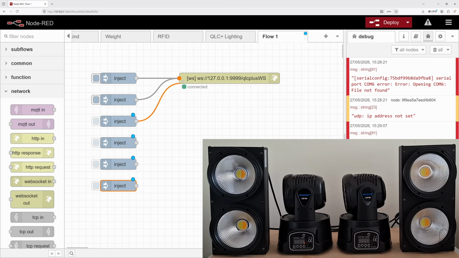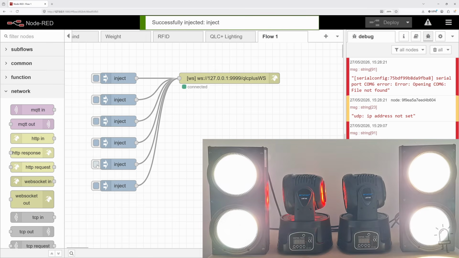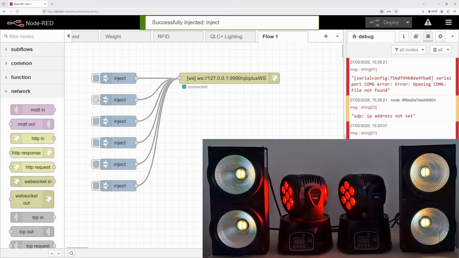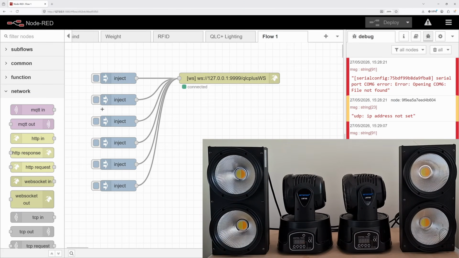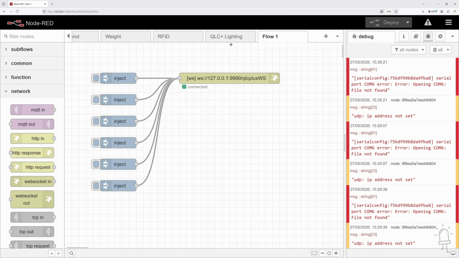That, connect those all up to the output node that's going to go to QLC+, deploy our changes, and now I can go down the line in order and I can enable each of the scenes individually, and then I can disable them again. So that's a very basic workflow that calls one of the QLC API functions that set function status, but there's some other ones you can use as well.